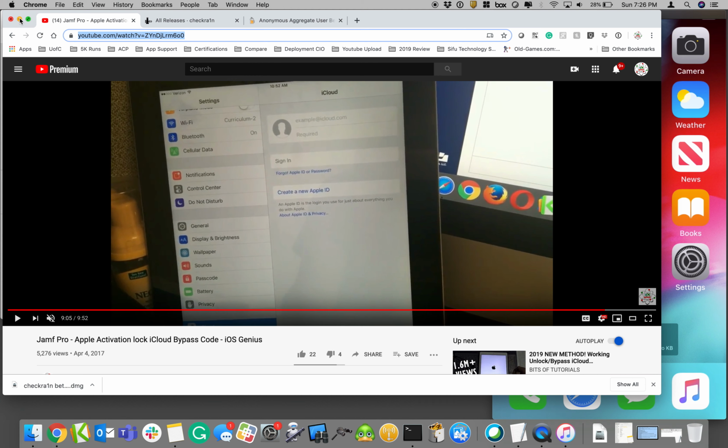Also, make sure you are only on iOS 13.2.2 and older, down to iOS 12, or else this process will not work.